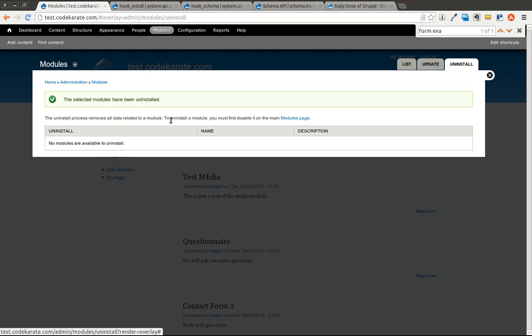So that's it for today. Hope you learned a little bit on how to create database tables inside your Drupal module. We'll continue next time with a form API example and actually populate some data into this table.